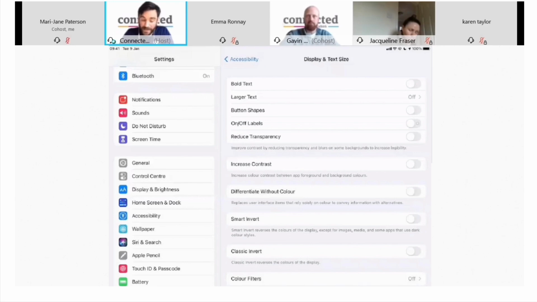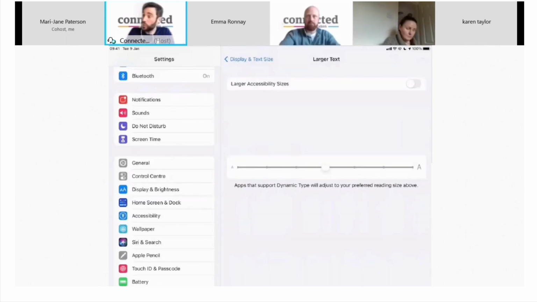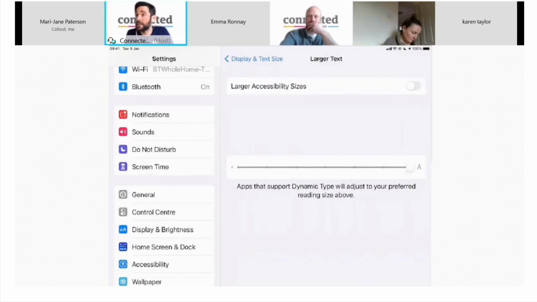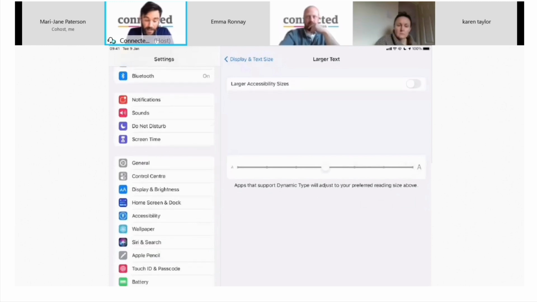But the one that I want to have a look at is that idea of text size. So when I tap on larger text, you'll see very similar to before, I have the option to scroll across to change the text size. Now, as you can see on the menus on the left of my screen, that changes automatically as I swipe through.